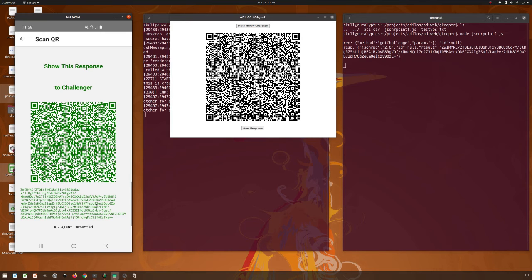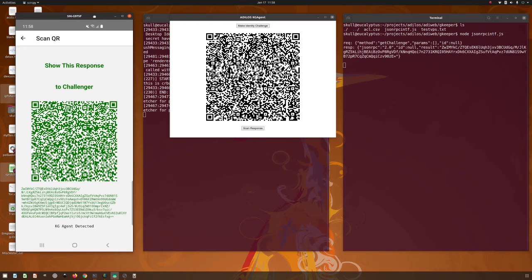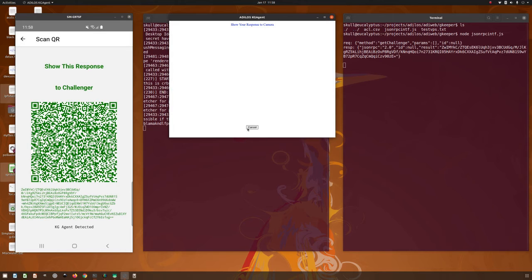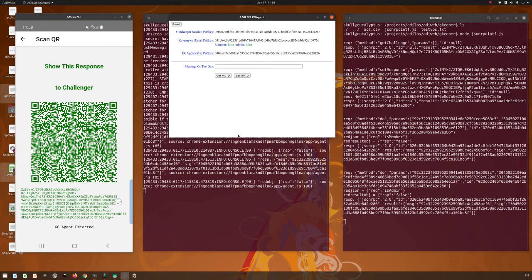Okay, so the instruction on the Keymaster side here is to show this response to the challenger. So now we're going to have to tell the agent to get the response from the user. And there it is. So now the Keymaster's job is done. As a result of this message exchange, we know the gatekeeper has established this session key. That's the original challenge that the user just signed.